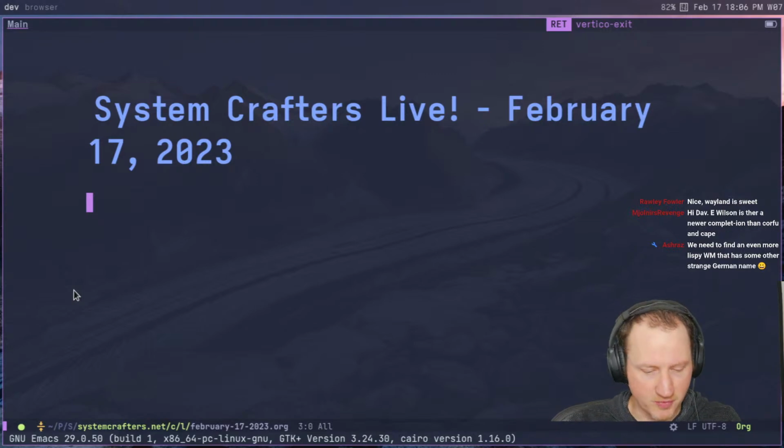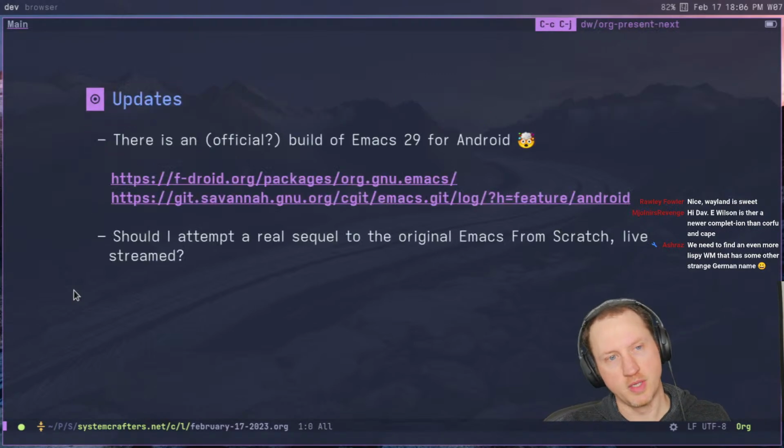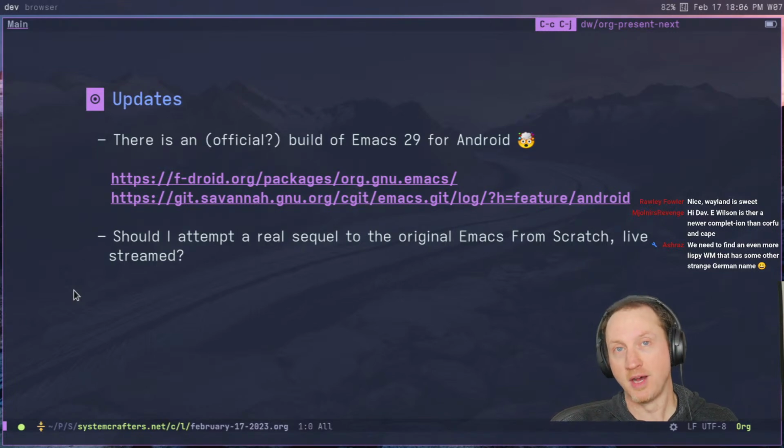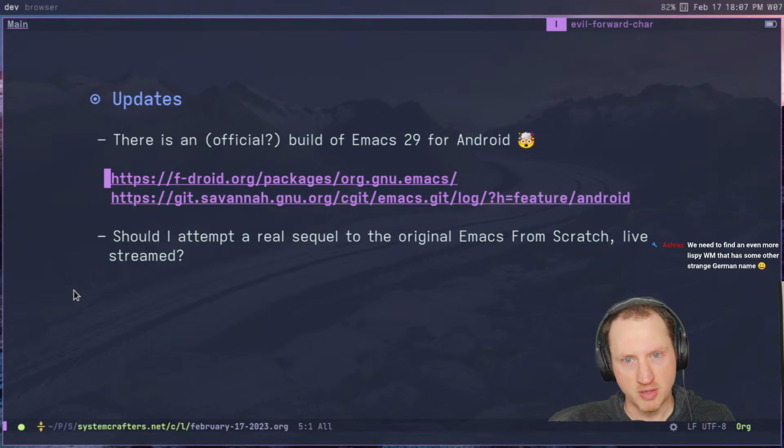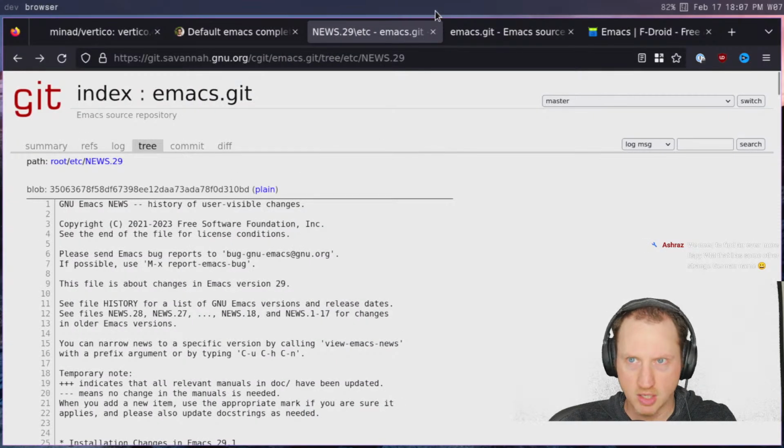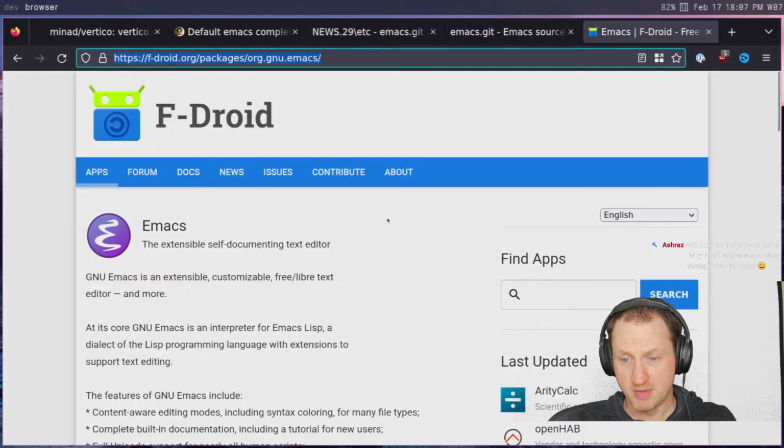Okay, so as far as updates are concerned this week, the first one that might blow your mind is there's actually, I don't know if it's official, but there is a build of Emacs for Android now, and it actually works. If you have ever used the F-Droid alternative app store for Android before, which is really just focused on free and open source applications, there's actually an entry there for org.gnu.emacs. And I've installed this on my phone.